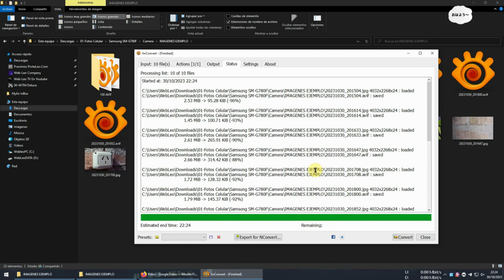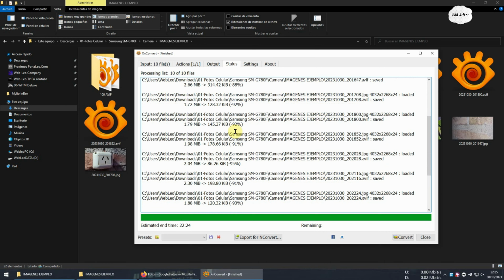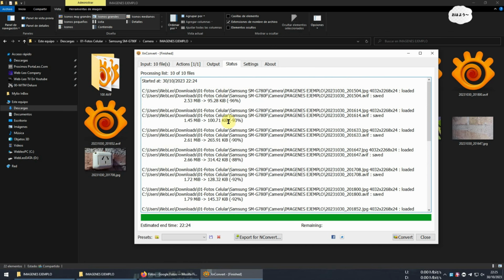And I'm going to show you something amazing. Can you see here the file? The first JPEG file was 2.53 megabytes, around 2,500 kilobytes. But now the new file was compressed 96% less, and now the new size is 95. What about the other files? Well, as you can see here, it says 92, 91. Well, that's the ratio of the compression.